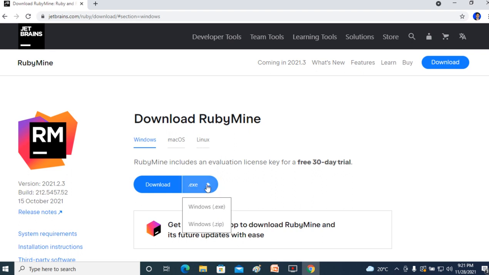If you see, there are two options for download: windows.exe and windows.zip. We can download an exe file or a zip file. Here we can see the versions. The latest version is 2021.2.3, and this is the build version. The release date is 15th October 2021.